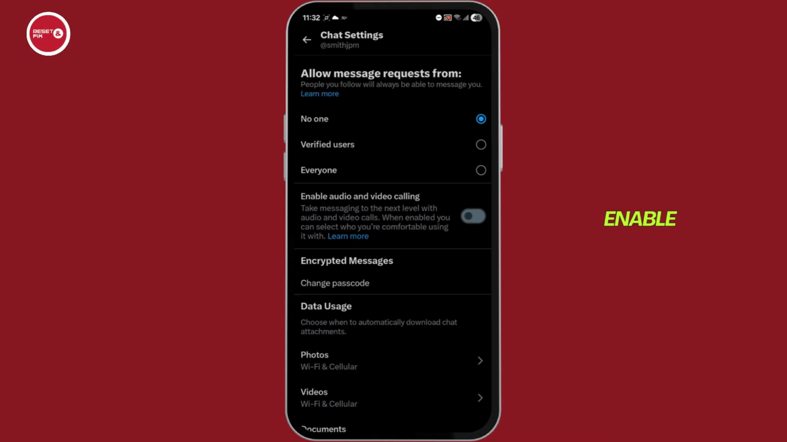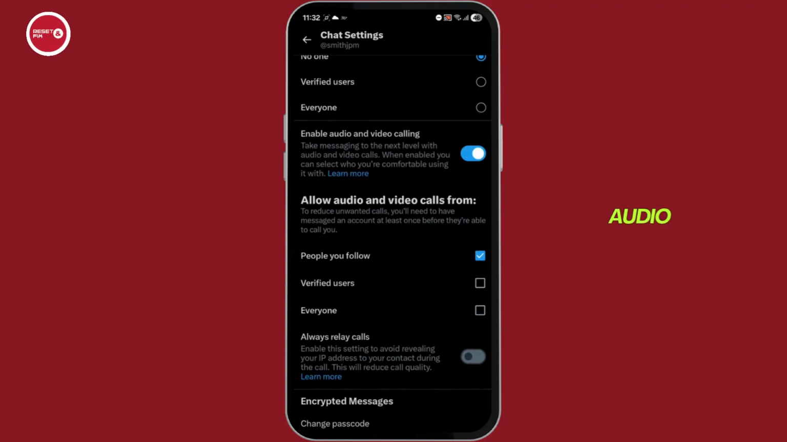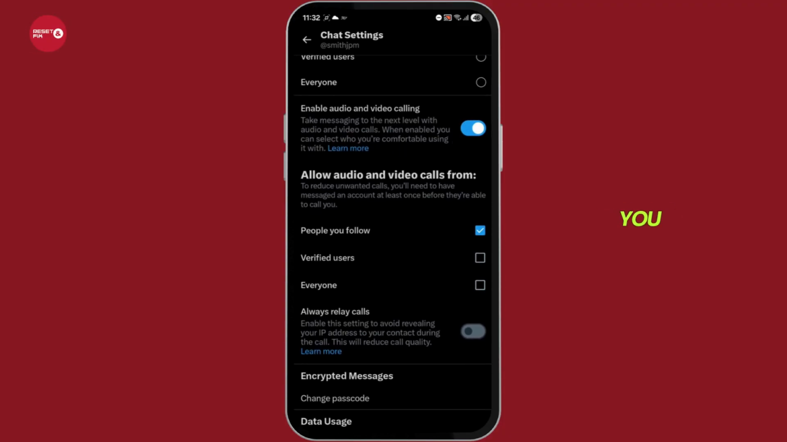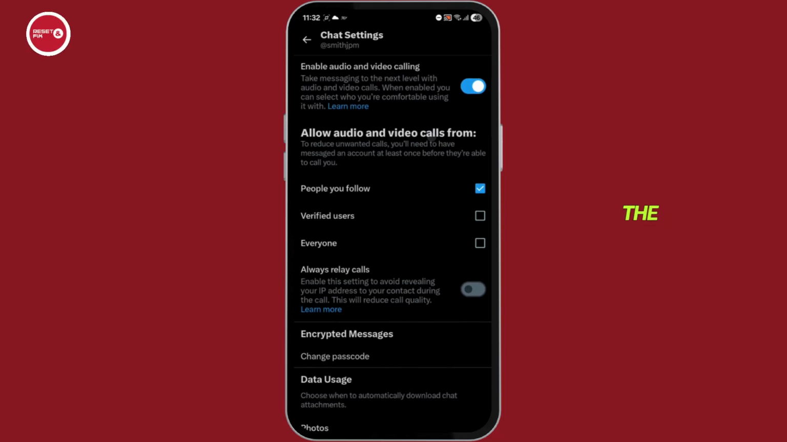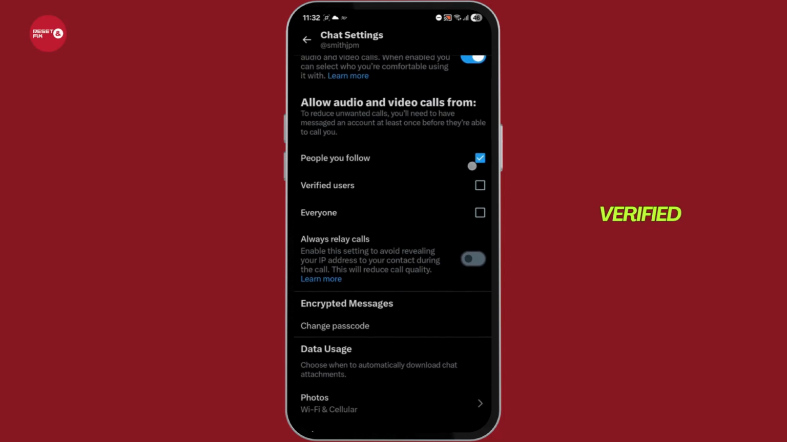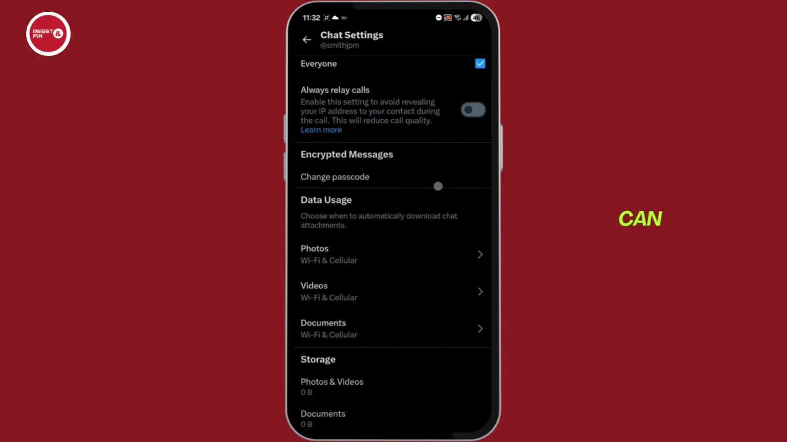And here you'll see enable audio and video calling. Simply make sure you toggle this icon on, as this will take messaging to the next level with audio and video calls. When enabled, you can select who you're comfortable using it with. And you can also allow the call to come from anyone you follow, verified users, or just from everyone, so that a wide audience can reach you.